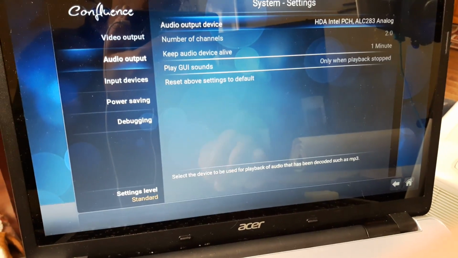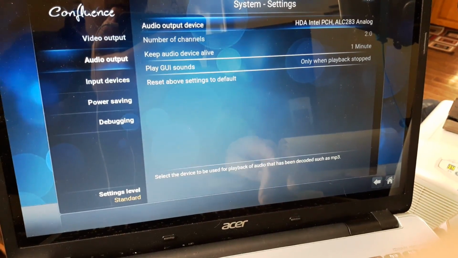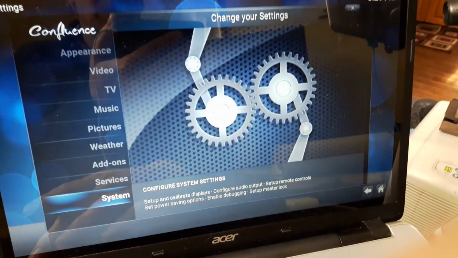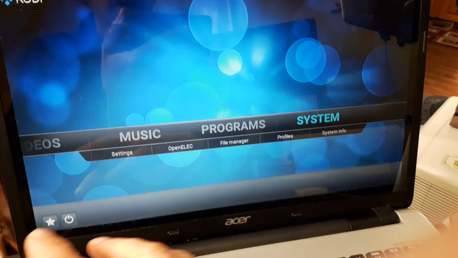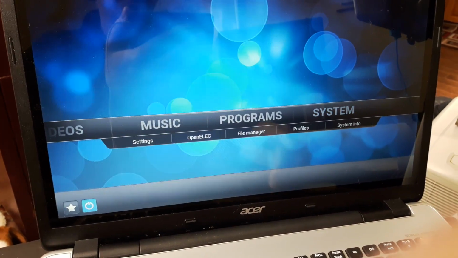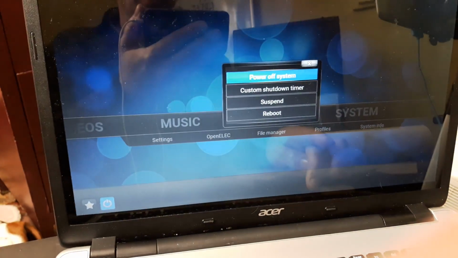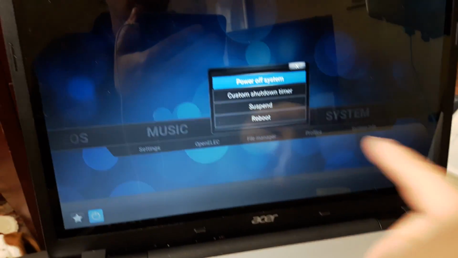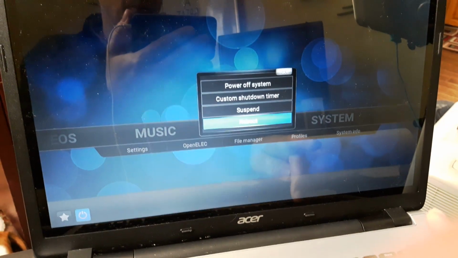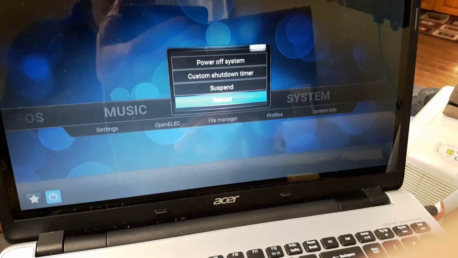But if in your case it doesn't return immediately, what I would suggest would be to close out of everything entirely and even power down right here with your power and reboot. So hit enter and either power off your system or just go down to reboot your system, and then for sure it will come back on if it hadn't come back on already.